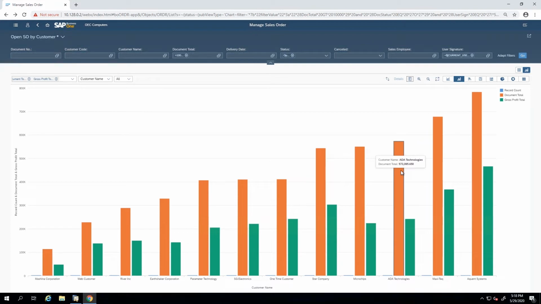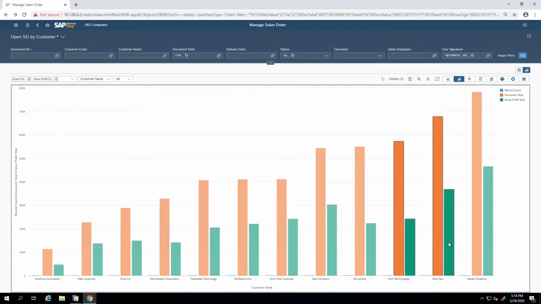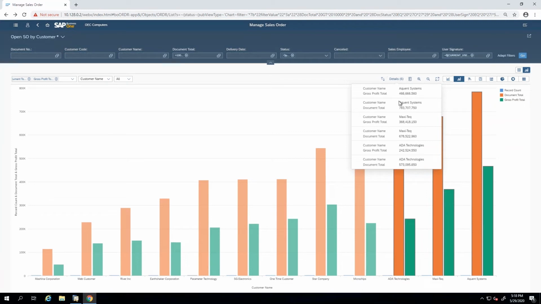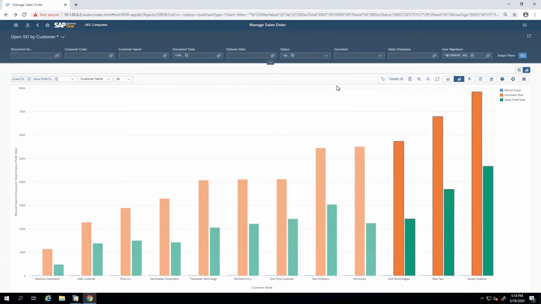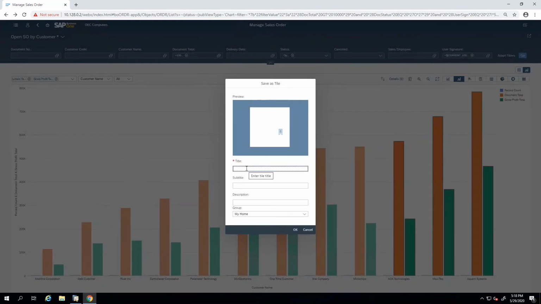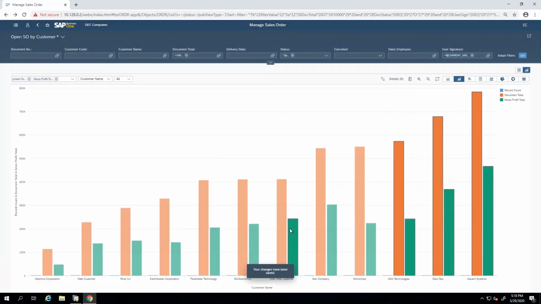If I want to see multiple data elements, I can use the control key to mark different data elements. The details will show me here 6, so I can click on that and see details of those data elements. More than that, I can now share this view and save it as a tile in my dashboard. So I can save it as a tile and say, open orders over 10K graph. And I can have it in my different sections. I'm going to save it in my home group for right now.